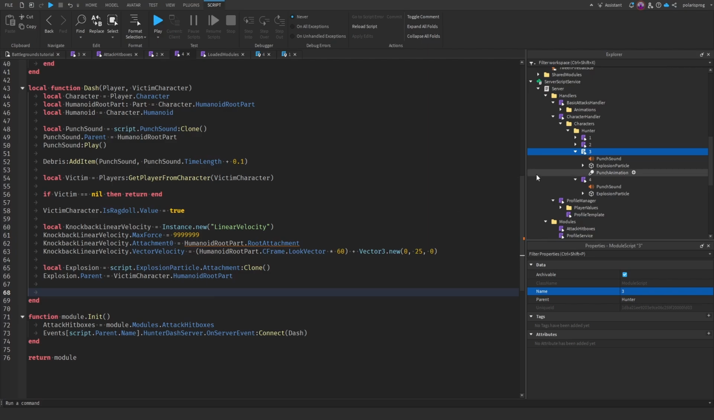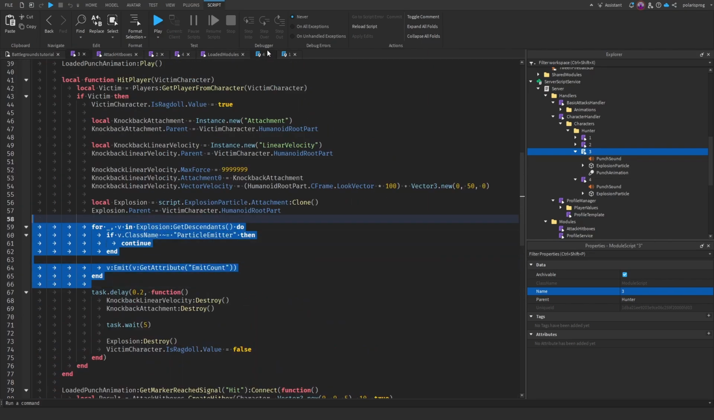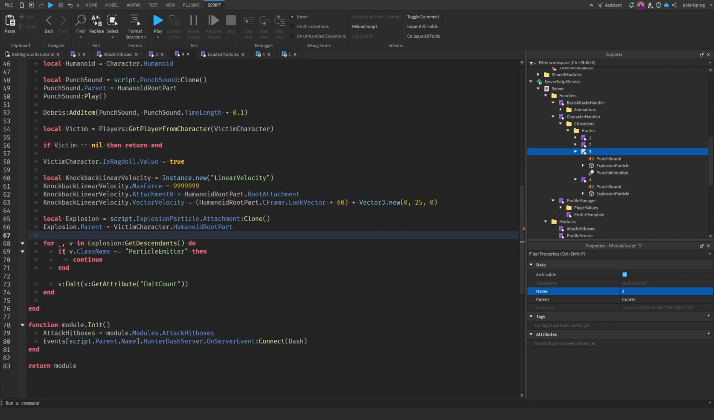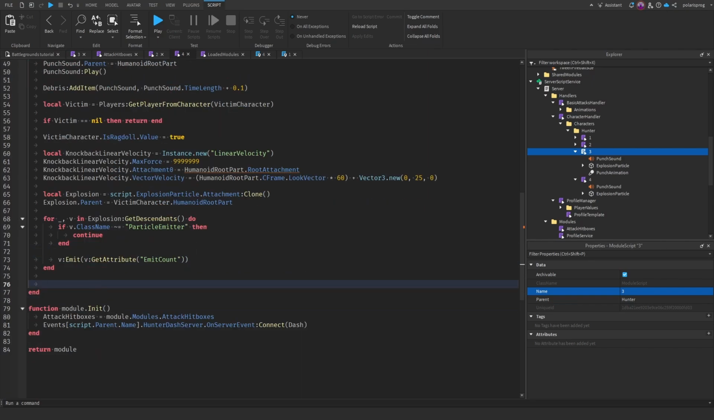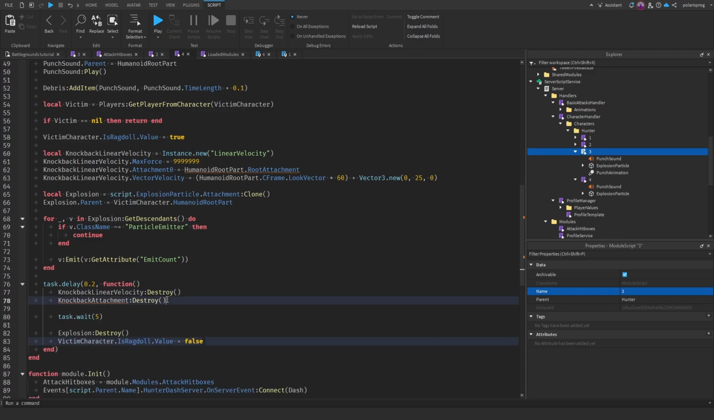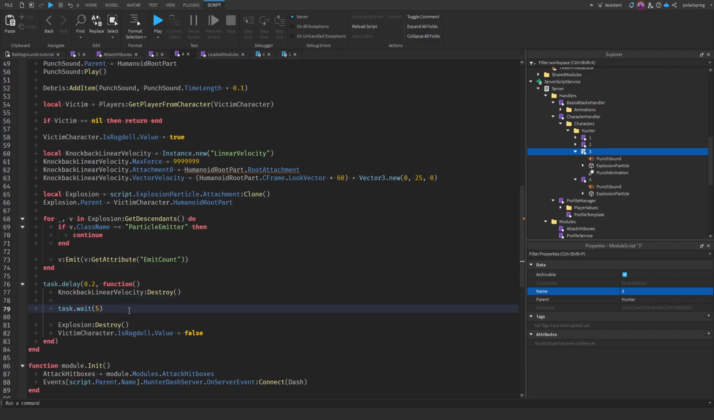Okay, this part is a little too long, so you can just go to the third script and copy this, and then go back here and paste it here, or else you can just copy it from my screen. And now we're going to do task.delay(0.2, function, and here's what we're going to do. I'm just going to copy everything that we have to do. So knockbackLinearVelocity:Destroy(), task.wait(5), explosion:Destroy(), victimCharacter.IsRagdoll.Value equals false.